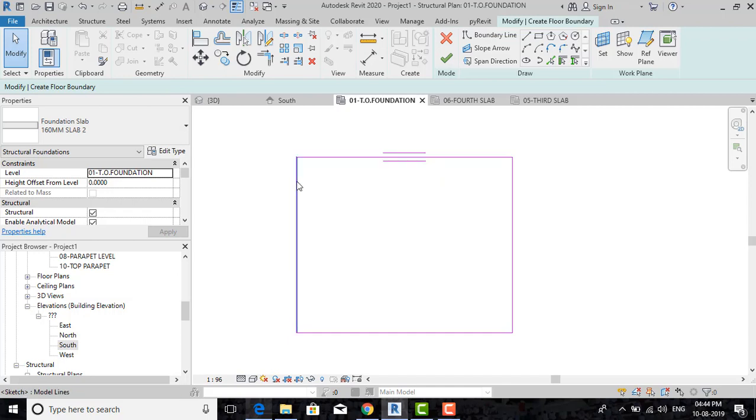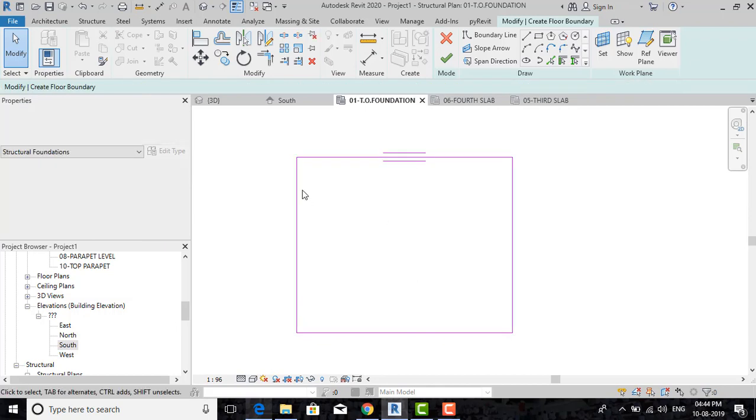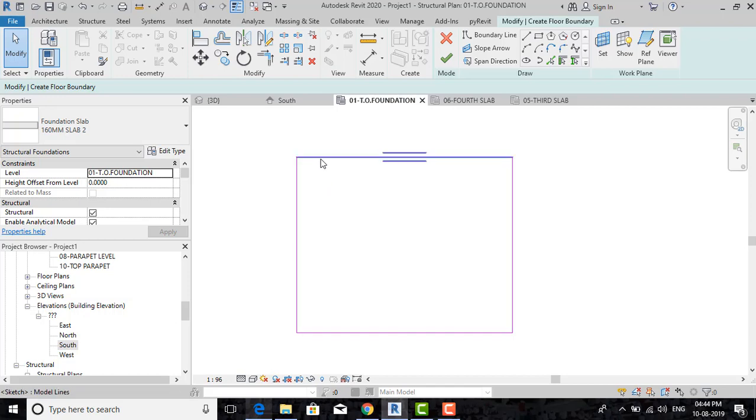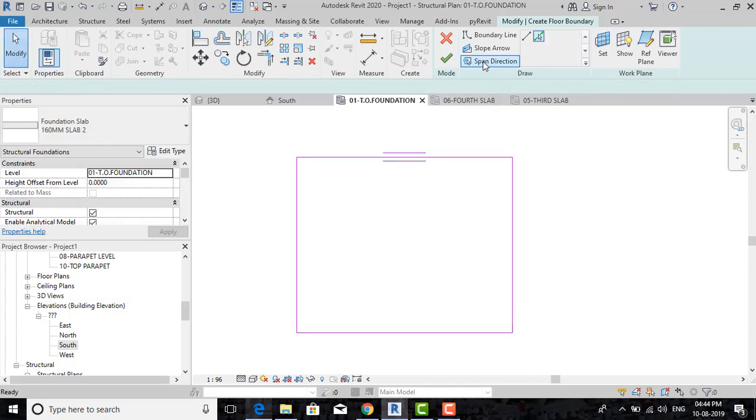You can see these magenta lines indicate the edges or end of the slab. But what is meant by these three lines? This is nothing but the span direction. If you are giving support at these edges, it will span in this direction, but you are not giving supports here. You can select Span Direction and pick the span direction for your foundation slab.